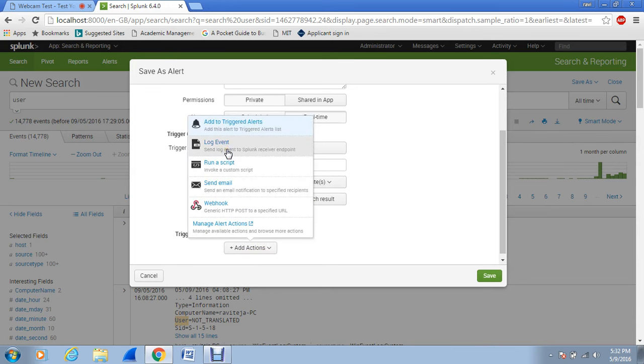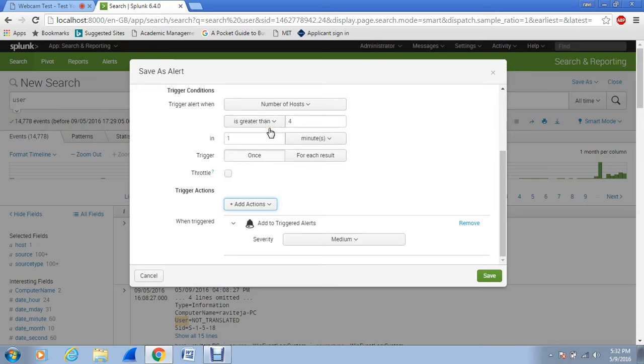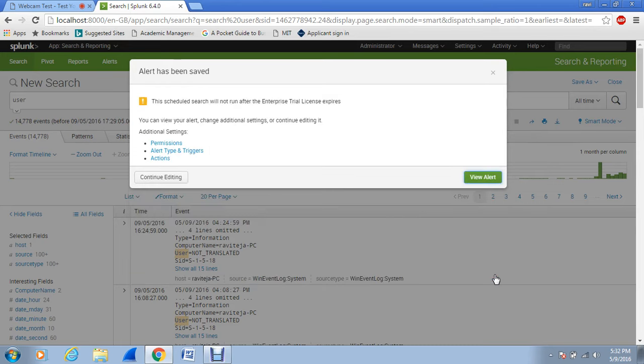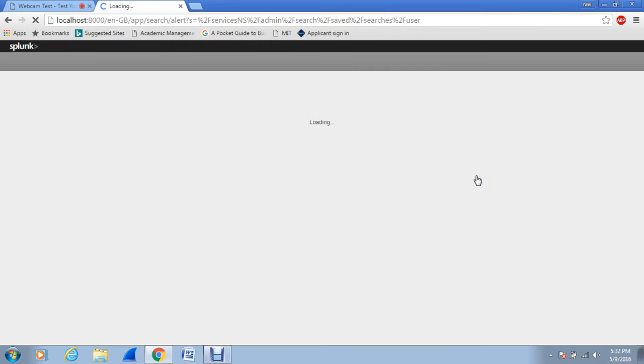Log event specifies that whenever the alert has been triggered, it will come up as a log event. Or you can send an email to the admin. For the time being, we'll just keep it to add to triggered alerts, and we have to keep the severity as high, and just save it. The alert has been created, and you can view your alert upon clicking on this.